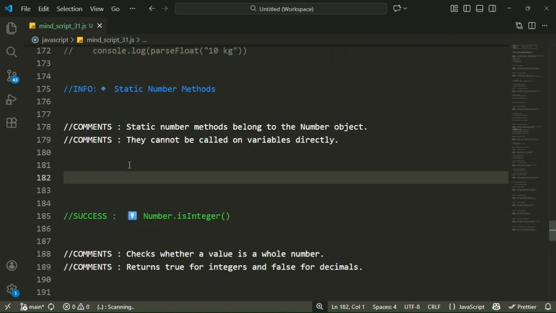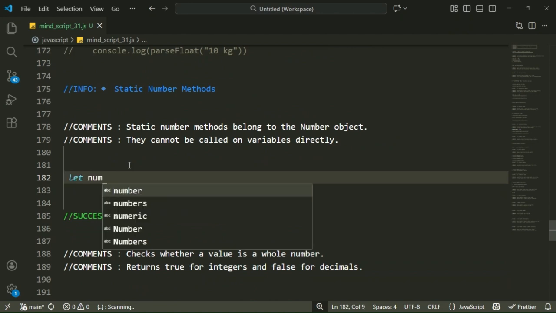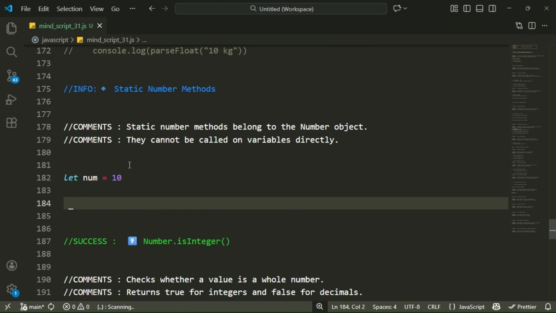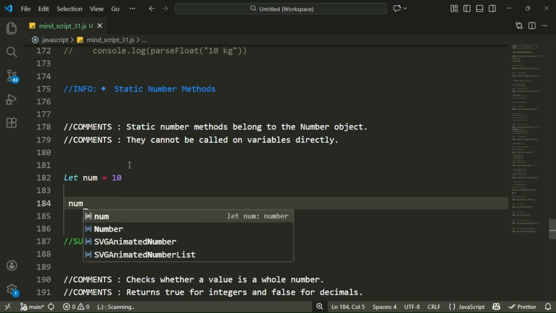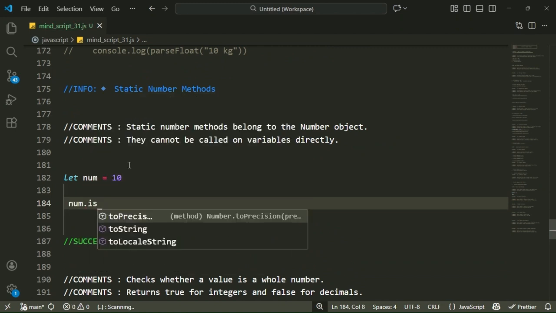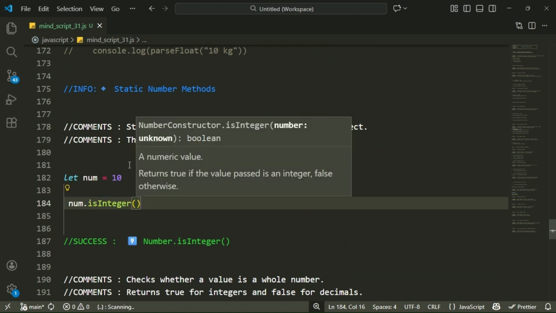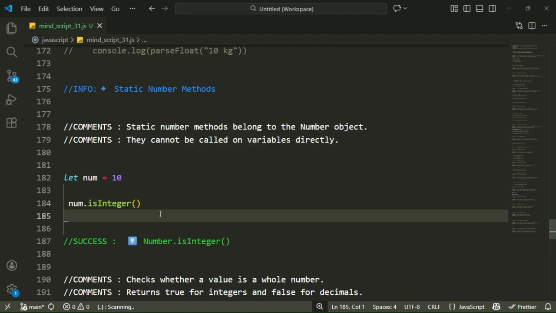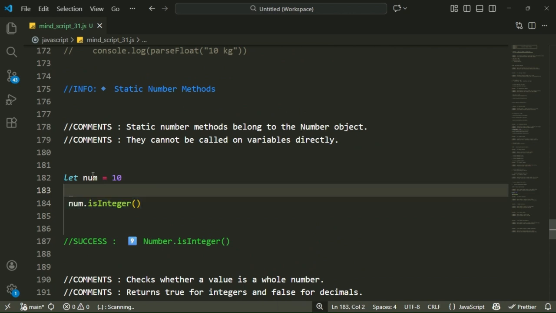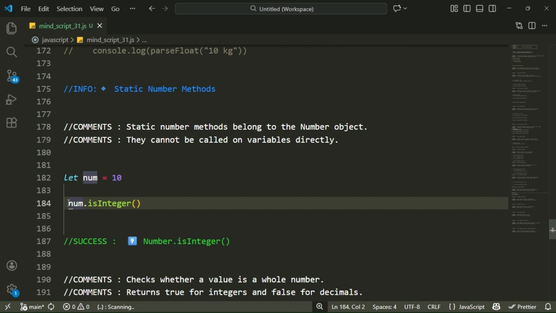Here, let's create our variable: let num = 10. Then if you write num.isInteger, okay, tell me, this is wrong, guys. They cannot be called on a variable directly. So this you cannot call directly. This is wrong. But here we have another.